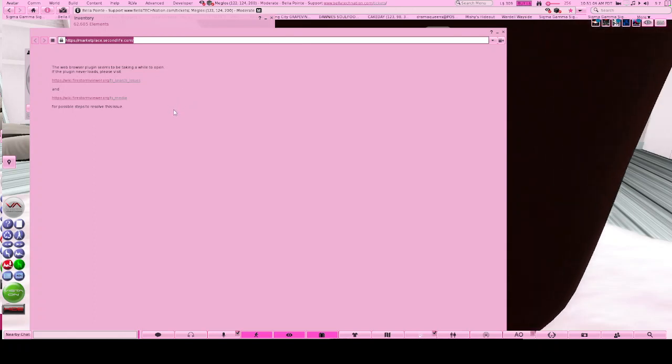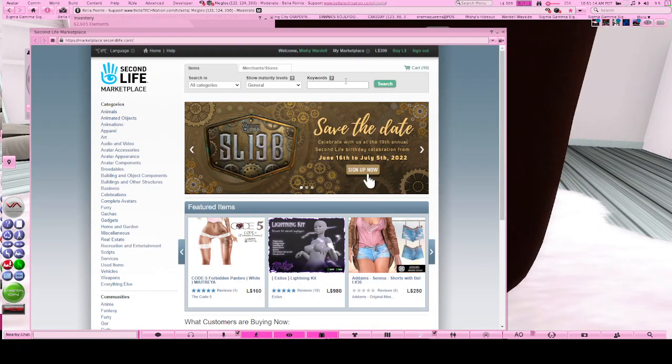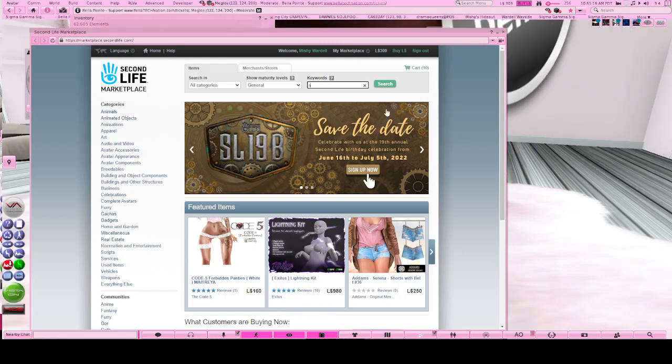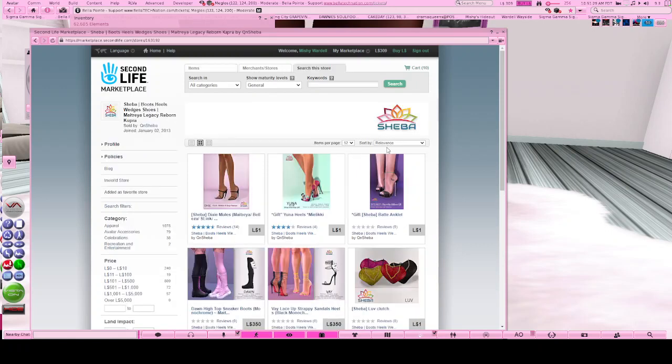I'm bringing up Marketplace now. This is how much of a shopaholic I can be. So let me look up the store at Sheba. There they are. Let me see if I can put the word boots in here. I bought all the little Dollarbee shoes, by the way.